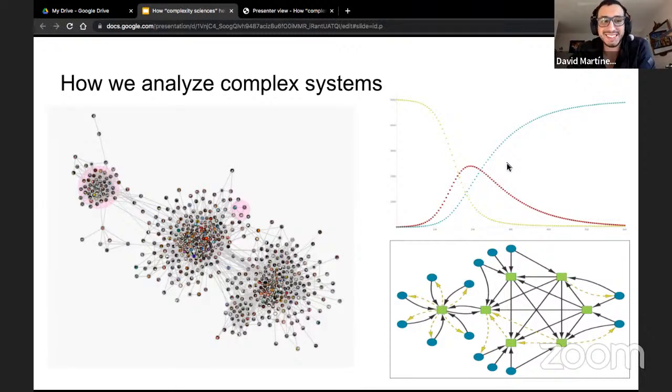So in complex systems sciences, how do we analyze complex systems? Well, we have a system and we don't understand how the system works in the big picture. But what we can see are two things. We can analyze the data that the system generates, that means its dynamics. Or we can start to try to understand the interactions between the elements that compose it. So here we have the two approaches.